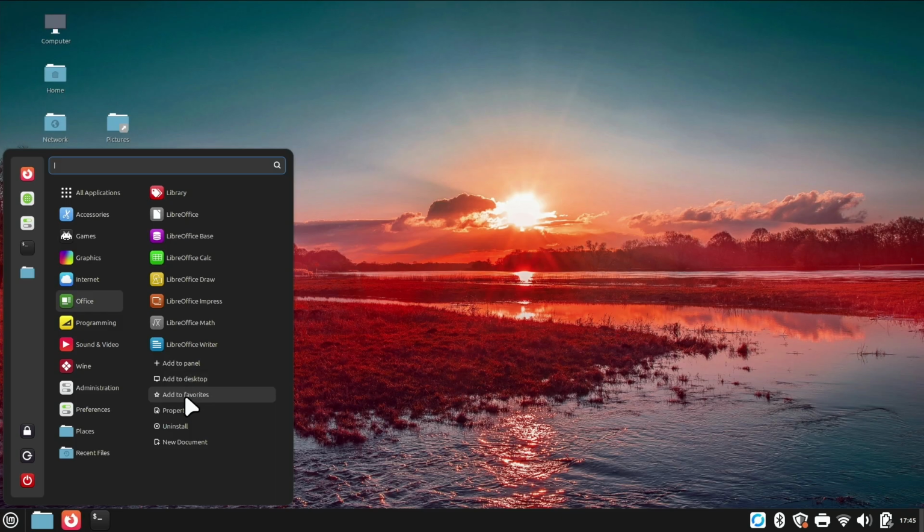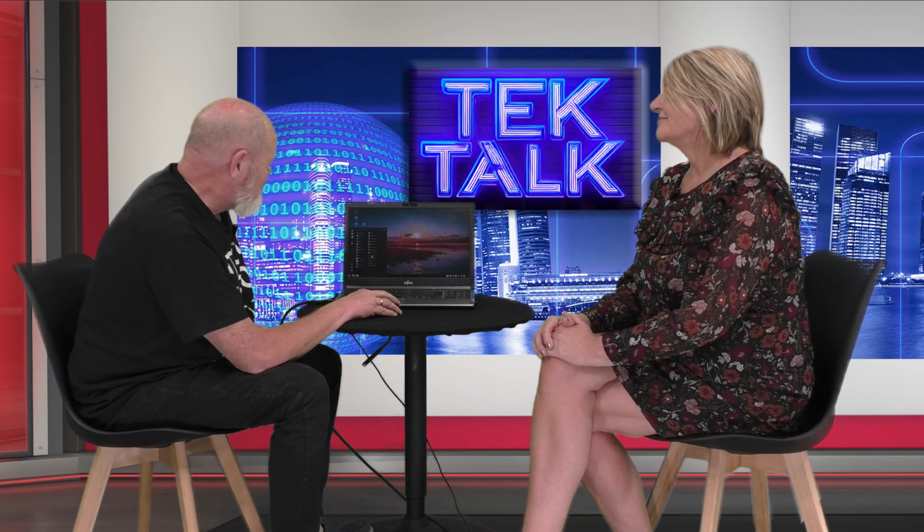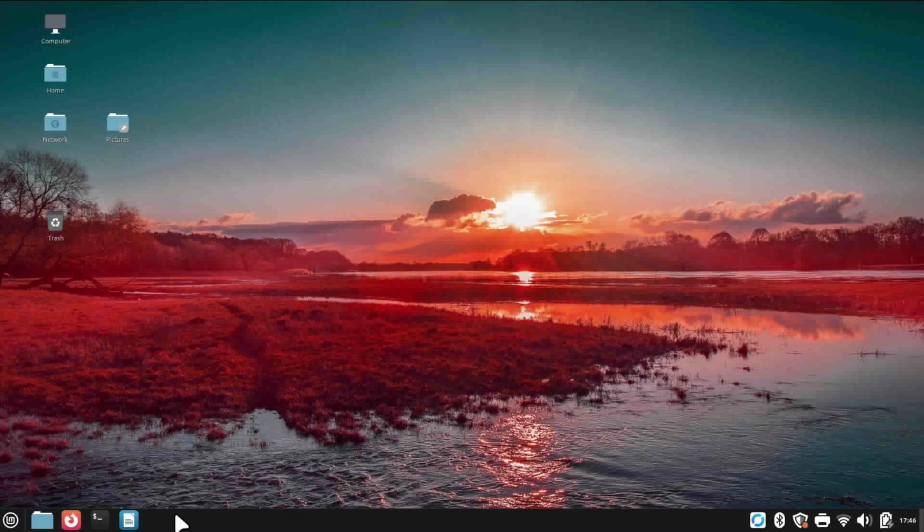Then there's another one there that says add to favorites. That's something I'll explain in a later show. Add to panel. Now the panel is what we call the taskbar in Windows down here. So if I was to go add to panel, oop, there it is. Does it make any difference if it's in your panel or if it's on your desktop? Doesn't make any difference. It's just where you like to click it. If you want to keep things tidy on your desktop, just put all your quick starts down here.